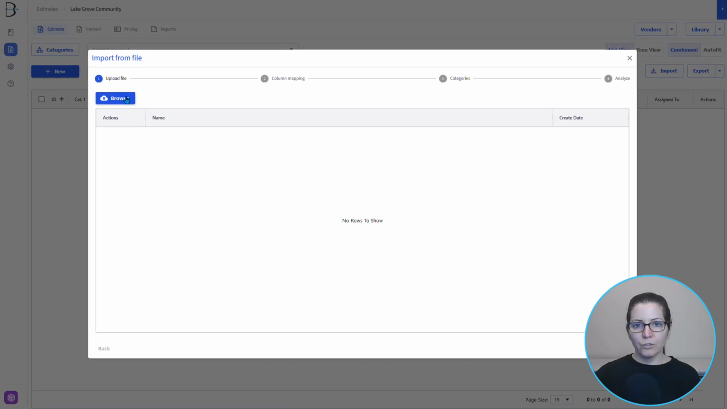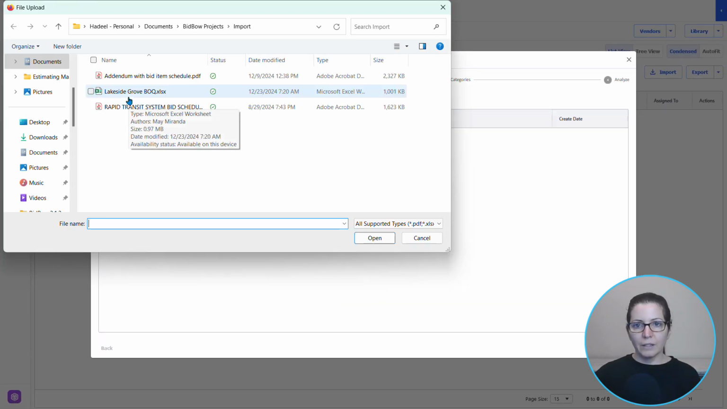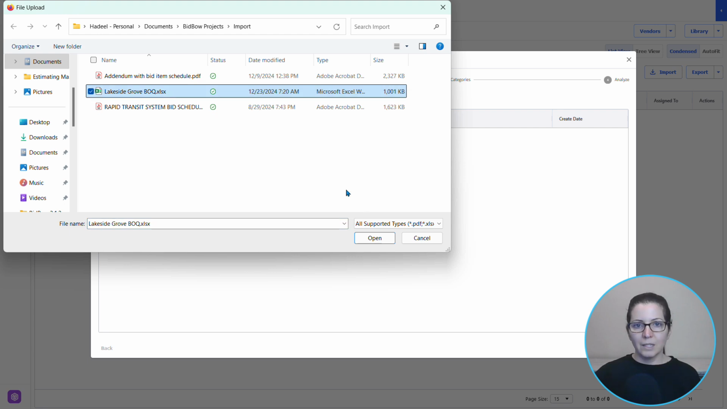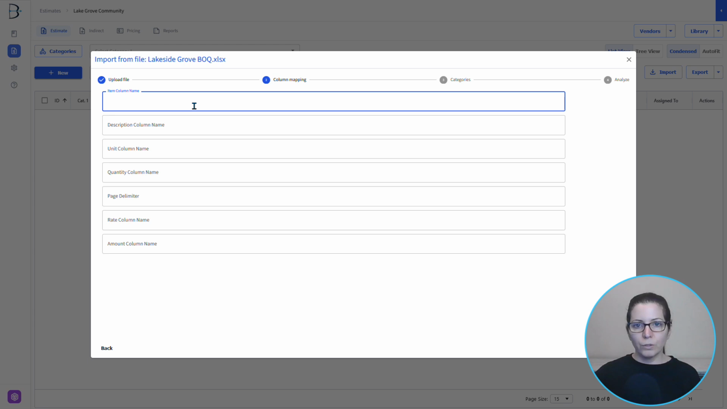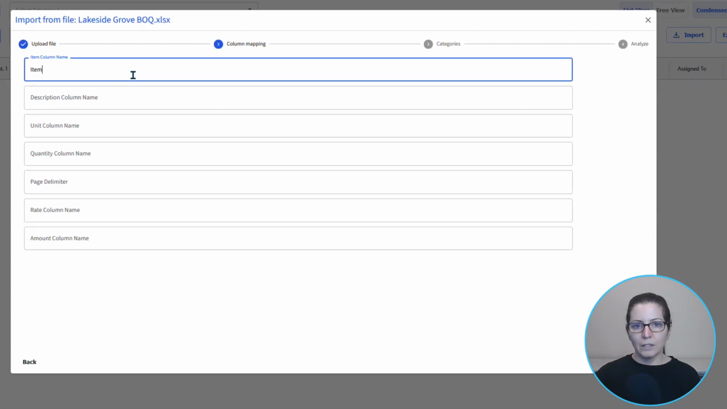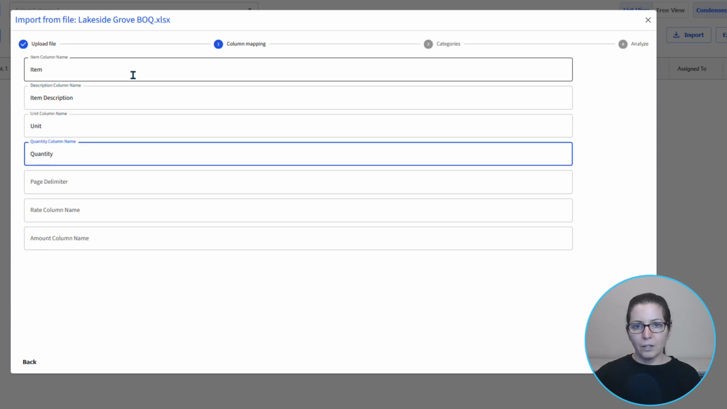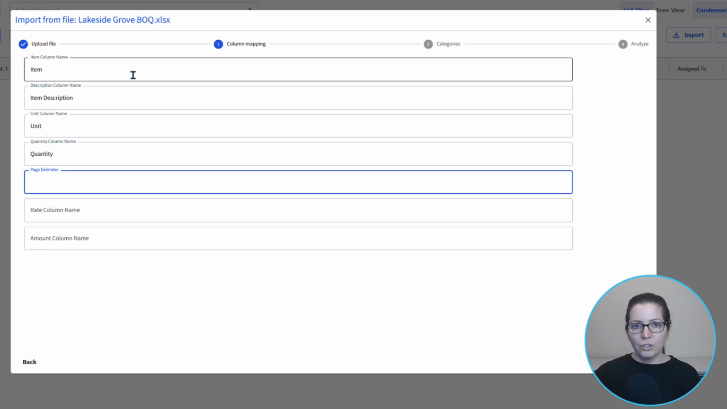First, we'll go ahead and select the source. We're choosing an Excel file in this first example. Second, we'll map the column headers. Here we need to enter the text that appears in our Excel file that maps to the headers for each of these columns. I'm just going to type what those headers are within the file that I've selected: item, item description, unit, and quantity. The page delimiter is optional if you'd like the system to assign page numbers to your items. The page delimiter text is the text that separates items in different pages in the Excel file.